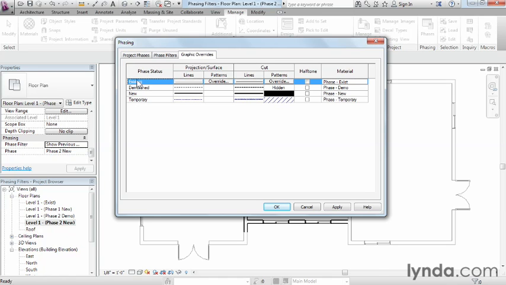What they mean is that existing is anything that was there before the current phase. Demolished is anything that we're tearing down in the current phase. New is anything we're adding in the current phase. And temporary is both being added and demolished in the current phase. So those are the four conditions that Revit recognizes.